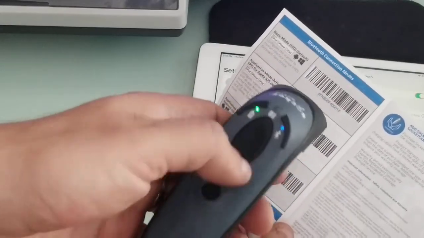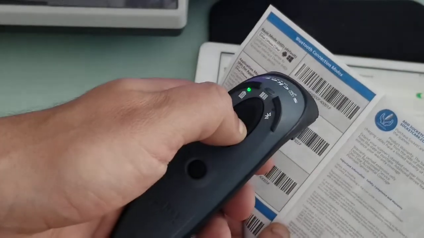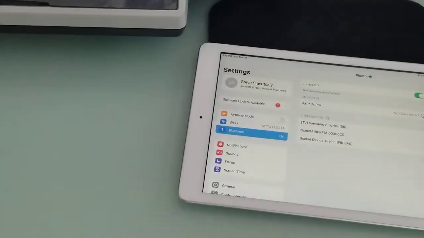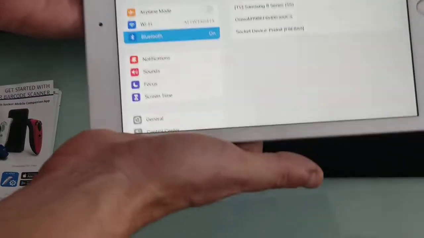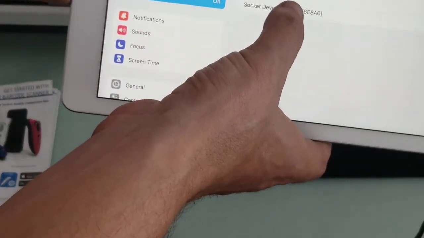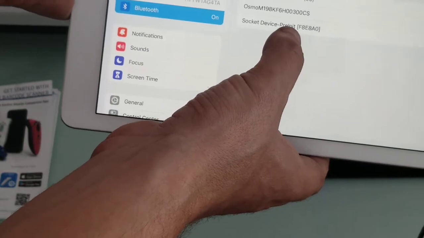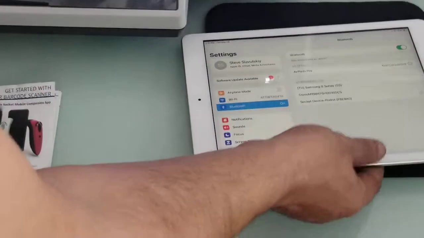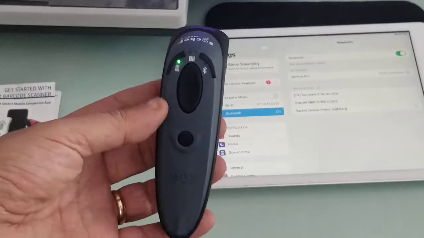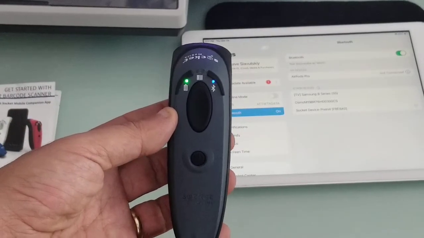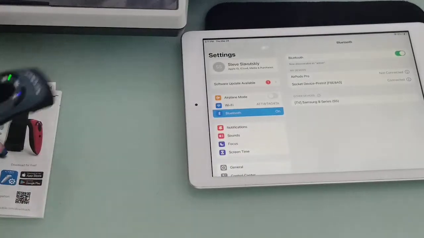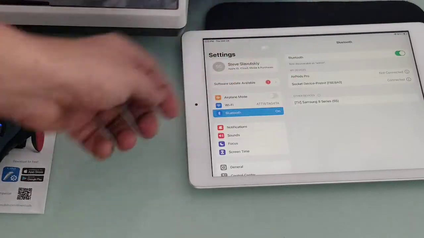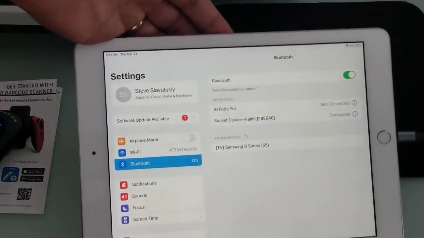Give it a minute. Here it is. Now that we've scanned it, it shows up here. There it is, Socket device, and we can choose it like that and wait for the barcode scanner to make a confirmation noise that it's been installed. The light for the Bluetooth stops flashing, and on your device, it shows as connected.